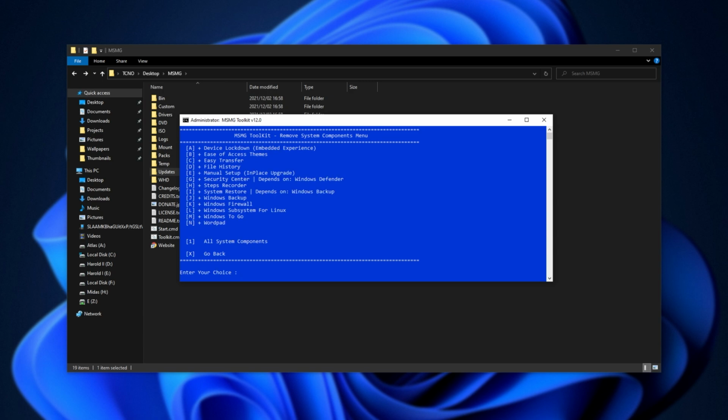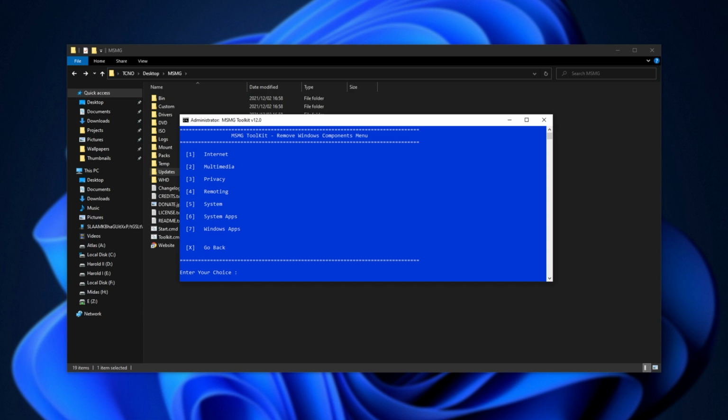Then system. I'll hit 1 to deselect everything, as there's only a few things that I'd like to keep. For 1, manual setup, in-place upgrade, system restore, which will then automatically select Windows backup as well, Windows firewall, and if you'd like, WordPad at the very end, but I don't use that. If you'd like to use Windows subsystem for Linux, you can select it here, or of course you can install it later on. Because I'll be using it, I'll select it, though this is definitely not something you need. Then hit X to go back, and head into system apps.